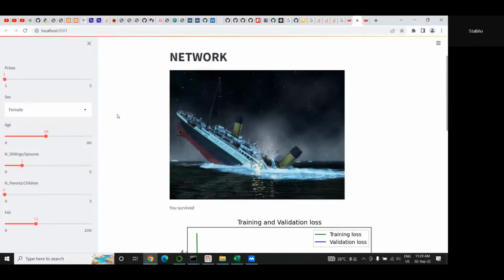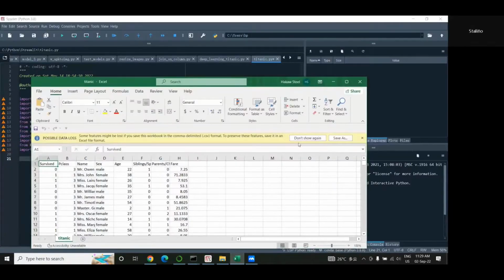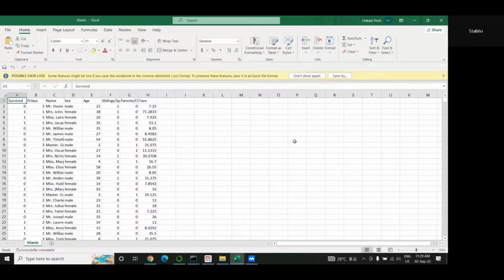Okay, so let's get started. So to get started, I do have this Titanic dataset. I'm also going to post this in the description below in case you want to use the exact dataset. And this is what we're going to do.